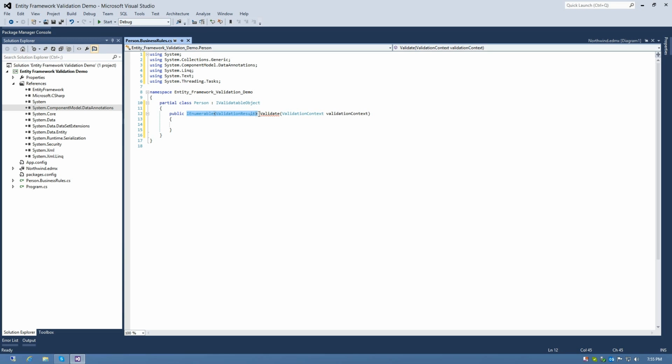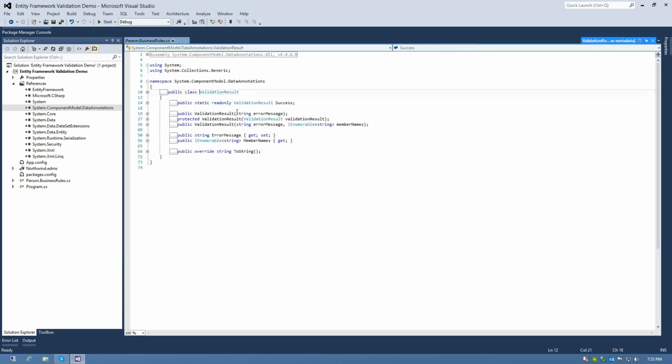And if we look at the metadata for validation result, it's a pretty straightforward class. We have a static member variable determining whether it's successful or not. We have a couple constructors. We have an error message. And then we have an IEnumerable of string of member names. And these are actually the property names that were involved with the error, because you may have a business rule that relies on more than one property on the object, and you want to be able to specify what all properties were involved with that error back to the user. And that's what the member names property does.